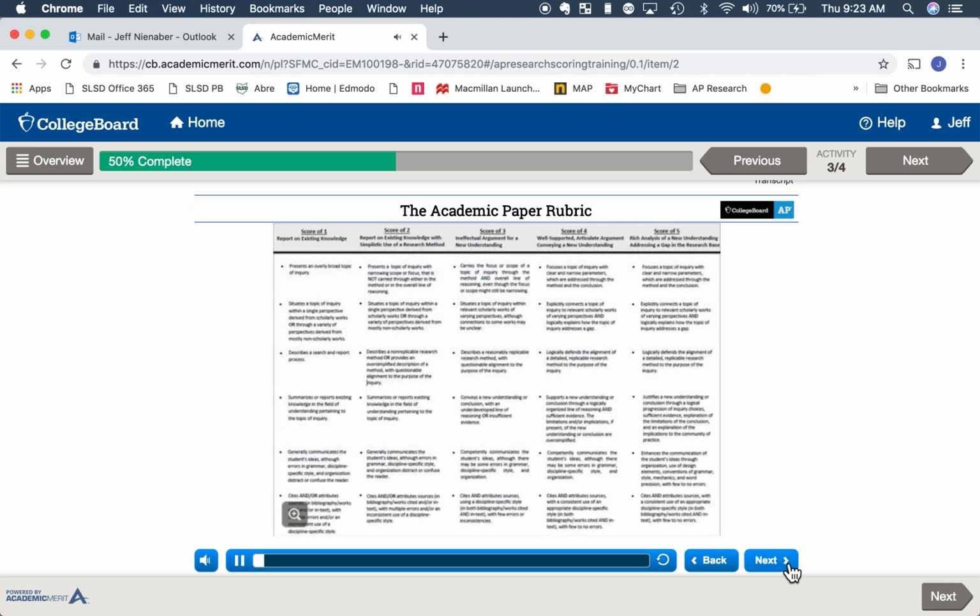The academic paper rubric is in the style of what we call a holistic rubric. What that means is a single score will be given to the paper as a whole, instead of adding up subscores that are given for individual criteria, like is done with an analytical rubric. For the academic paper, the student can either receive a score of 1, 2, 3, 4, or 5.